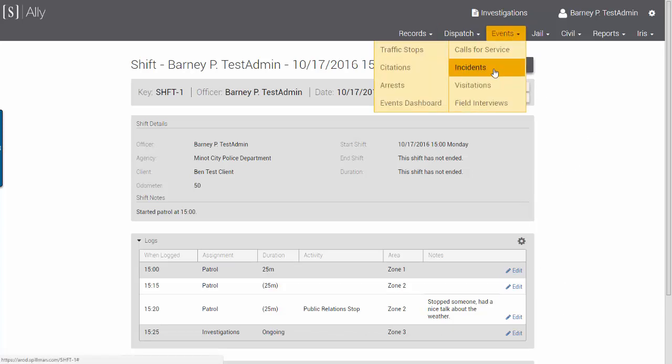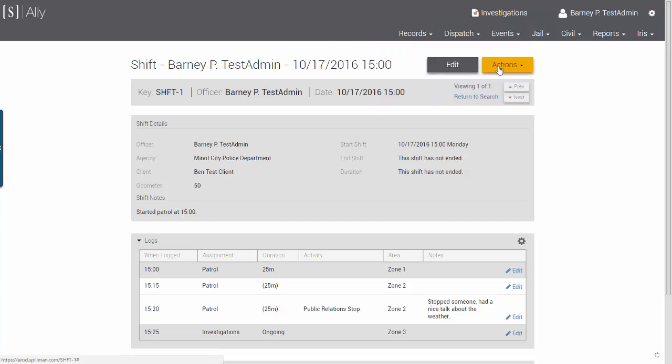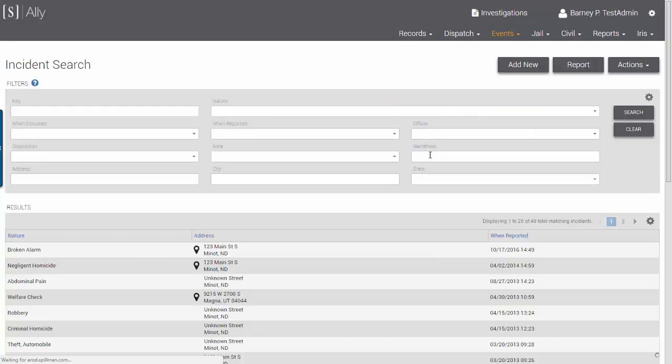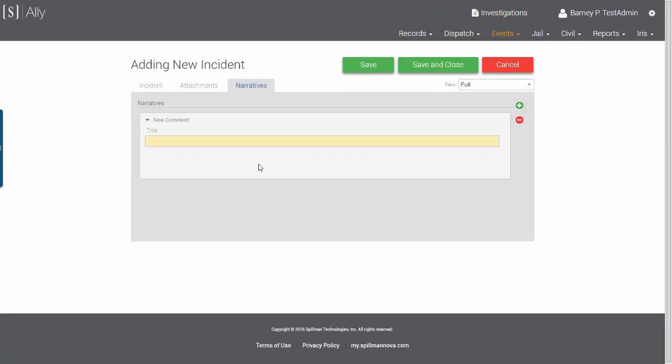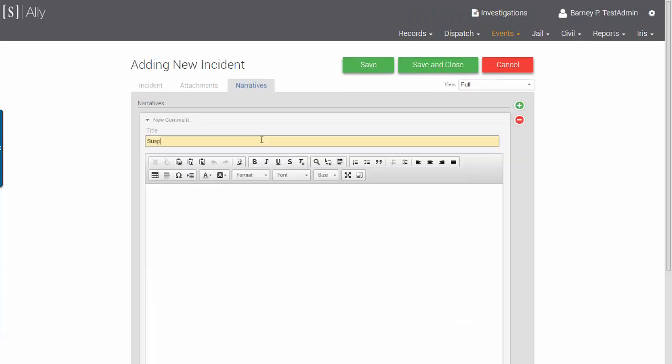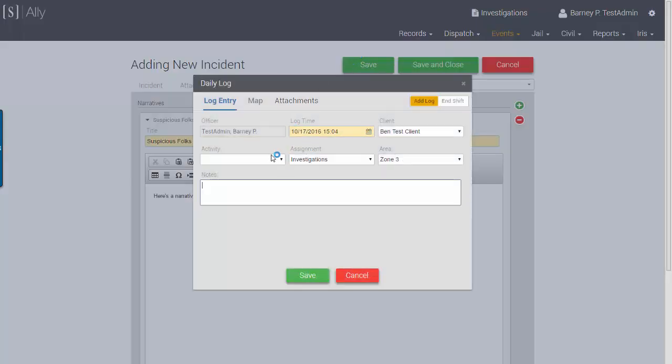Let's say I'm inputting an incident right now. So I'm going to go over to incidents. I'm going to add a new incident, and I'm filling out something about loitering. Maybe I'm typing a narrative. Here's a narrative. And then I say, oh, I need to add a daily log entry about this. I can click on this button. It pops up the daily log entry. I could say adding a narrative.